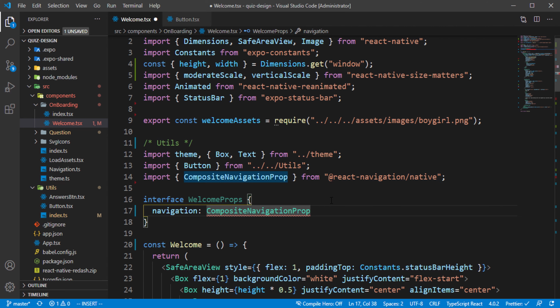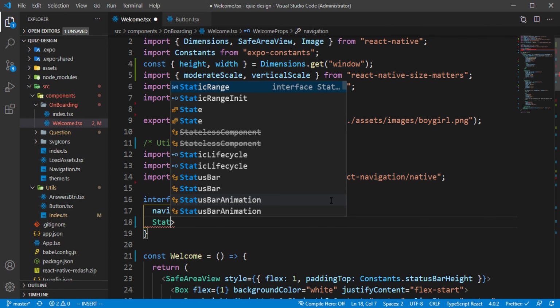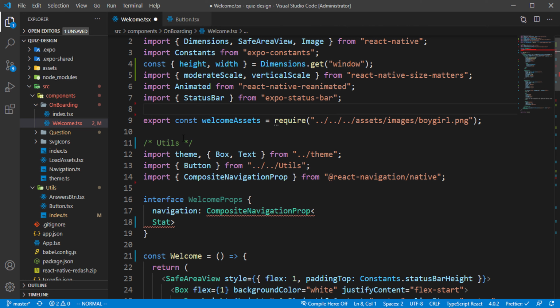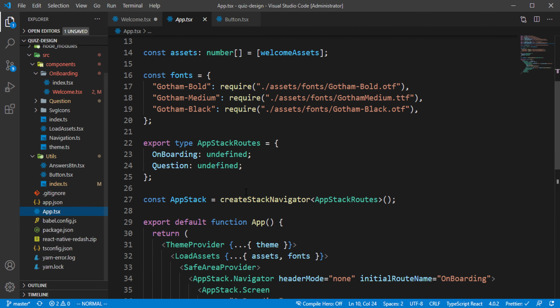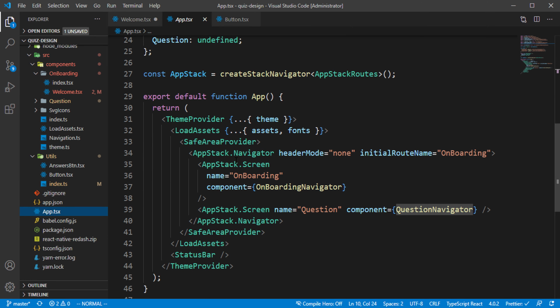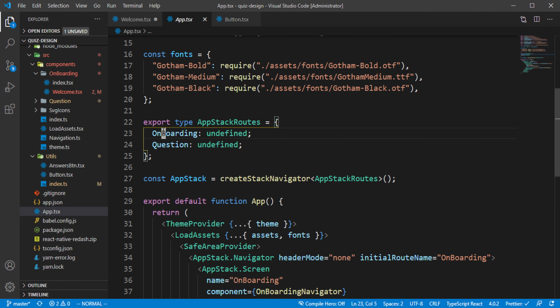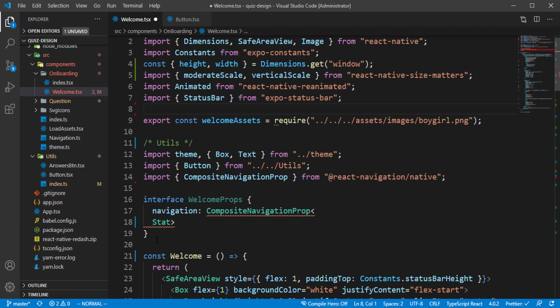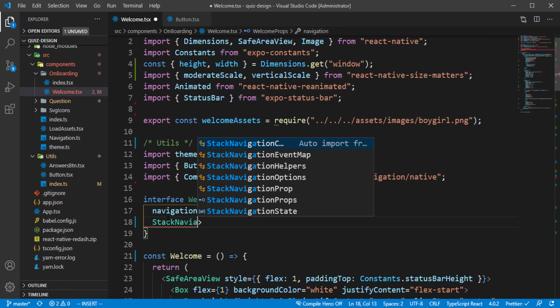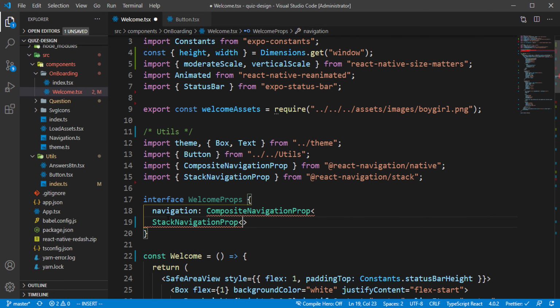Take for example, inside here, we can bring in the stack navigator. So if you can recall, we are using a stack navigator. Although I didn't show you at first, over here we are using a stack navigator. So we have the onboarding and also the question routes. So because of that, I'm going to bring in Stack Navigation Prop. So the Stack Navigation Prop, let me close this properly.